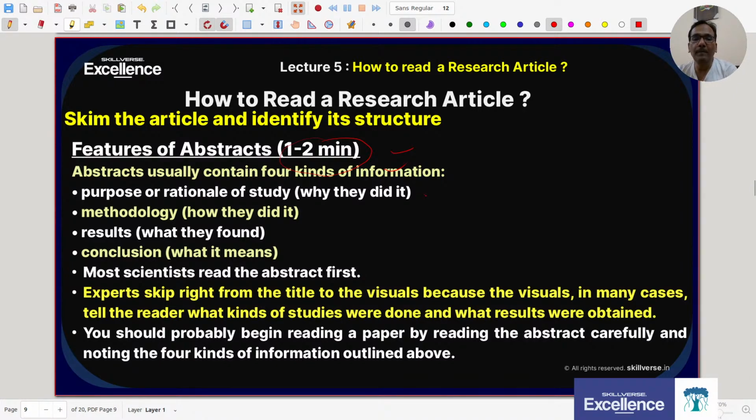First, the purpose or the rationale of the study, why they did it, what is the reason. Second, methodology. There's some glimpse of the methodology mentioned in the abstract. Some results, not the complete result, but some results, what they found, are mentioned. And the conclusion is also mentioned in the last part. And sometimes the future scope or application part is also mentioned. So these are the parts of the abstract, and most scientists read the abstract first.